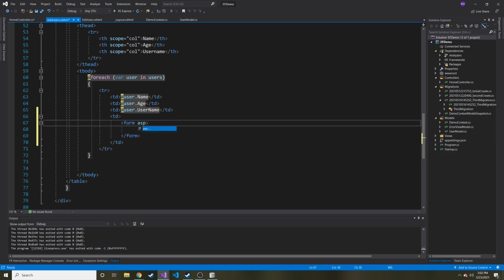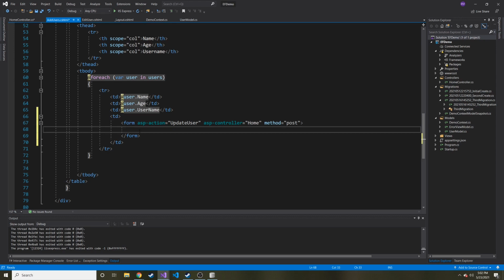And then the ASP action, I'm going to use some .NET Core things, is going to be update. Wow. Can't type again. Seems to be a recurring theme. ASP controller is going to be our home controller. And the method is going to be post. And then what I want to do is pass in this form the ID of the user that we're displaying, because we're using a foreach loop, going through each one displaying it. I want to pass in the ID when the user hits the update button so we can retrieve all of the data from the database and then display the ones that we want the user to be able to edit.